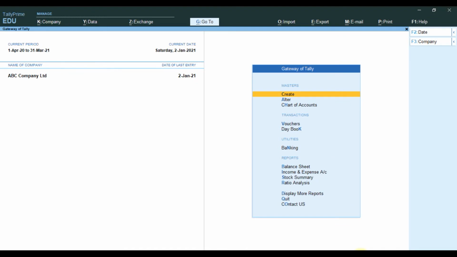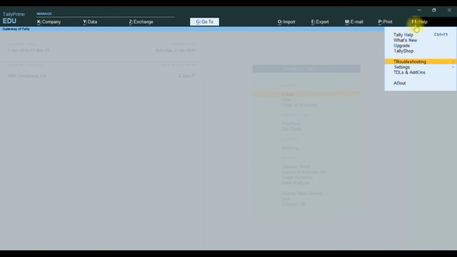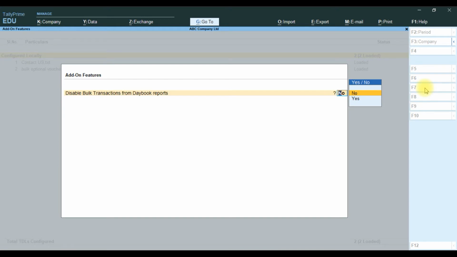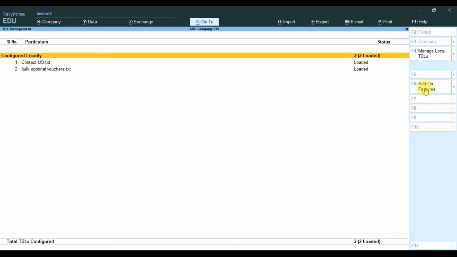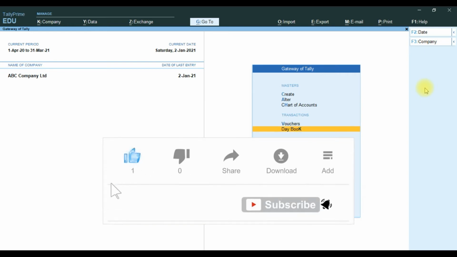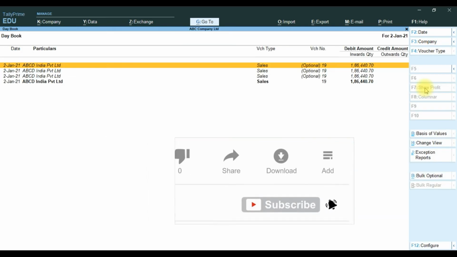First of all, we enable the customization. We go to F1, TDL and Add-on, Add-on Features, and select disable bulk transaction from daybook report. We select yes. Then we go to the Gateway of Tally. In the Gateway of Tally, we select transactions, then daybook.